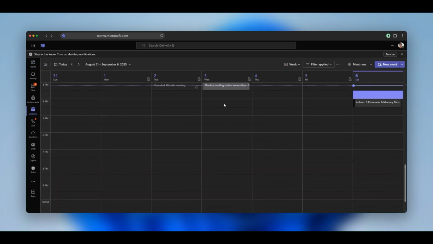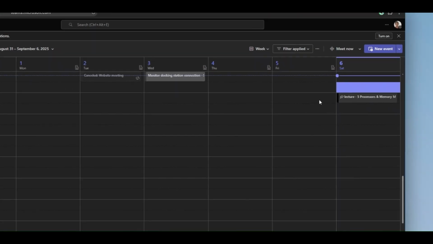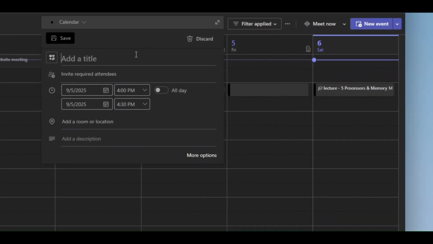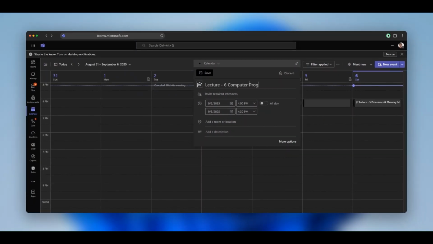I'll walk you through how to set restrictions on a Teams meeting, first on a new meeting, and then I will show you on an existing meeting. I'll start by creating a new meeting. I'll pick a time slot in the calendar and name it Lecture 6 Computer Programming.